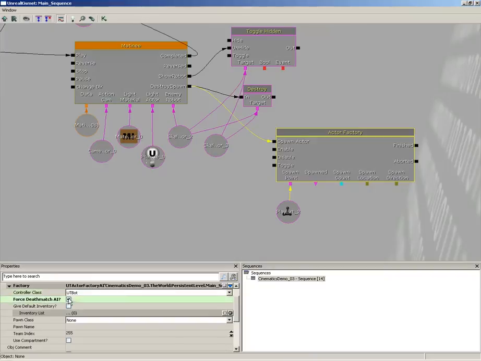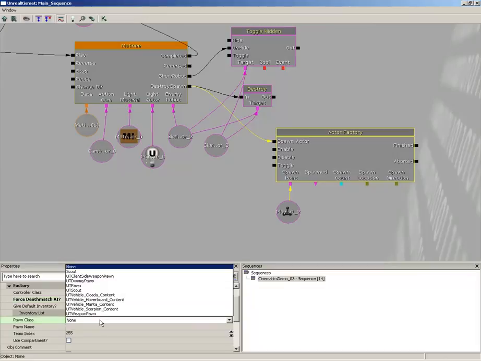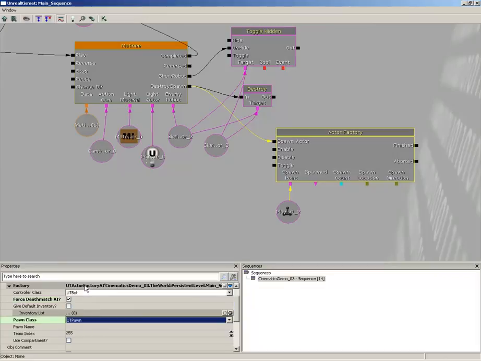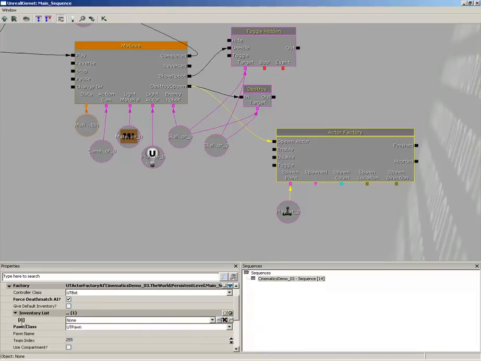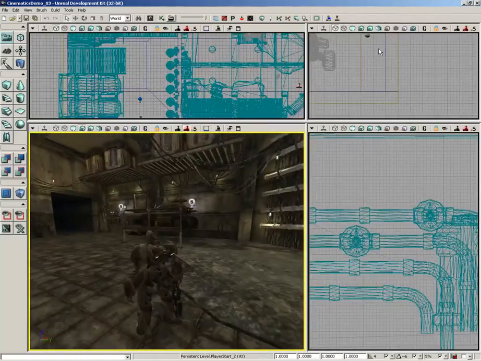Make sure you check Force Deathmatch AI. Give default inventory. You can go ahead and do if you want. We'll just go ahead and leave it alone right now. The Pawn class needs to be set. So we're going to grab that and make sure we select UT Pawn. Now, if we wanted to give him anything special in his inventory, like a special weapon, we have an inventory list, and you can click Add New Item, and then you get index 0 the first time you click on it. I'm just going to set this to UT Web Link Gun. So he's got a link gun. All right, so now let's close this out, and let's try out our level.